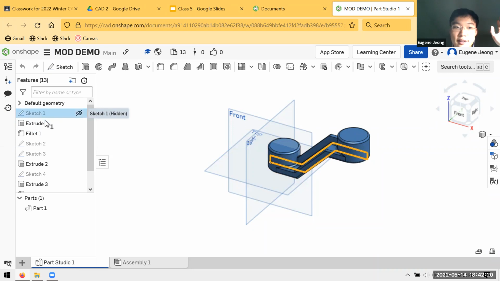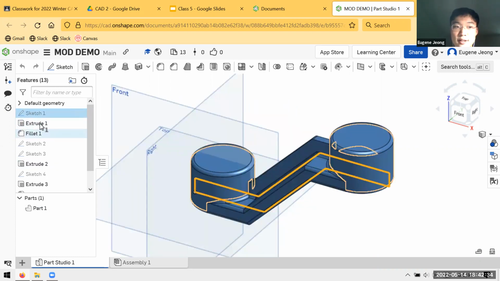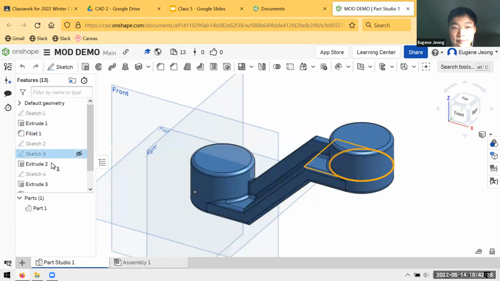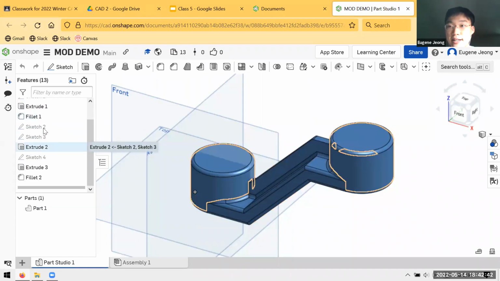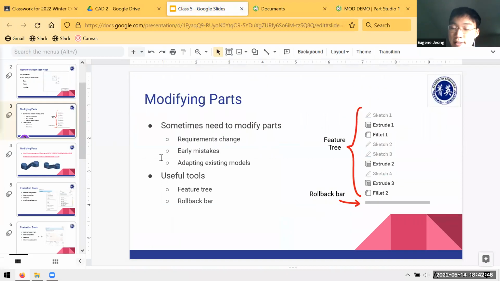And then every time you create something, you create a sketch, you create a 3D part like an extrusion or a revolve, it adds it to the list one by one. So you can tell in this part, for example, the first thing I did was make a sketch, then I extruded it, then I filleted it, I created another sketch, and so on. And I can go back and I can edit any of these entries, any of those entities.